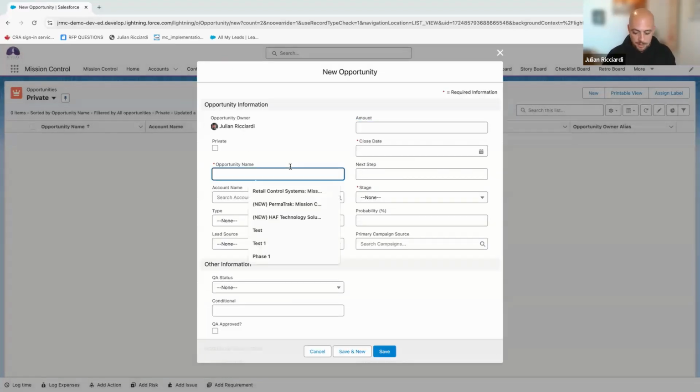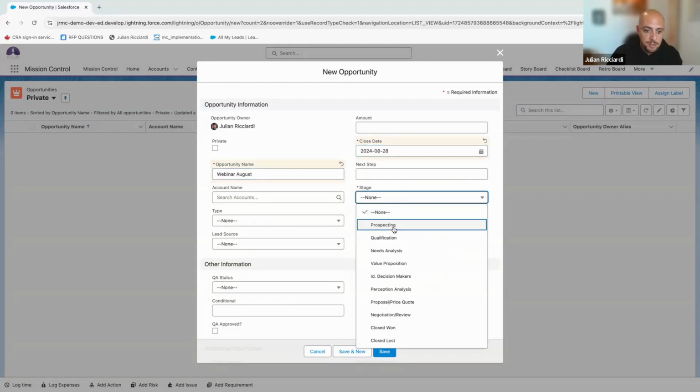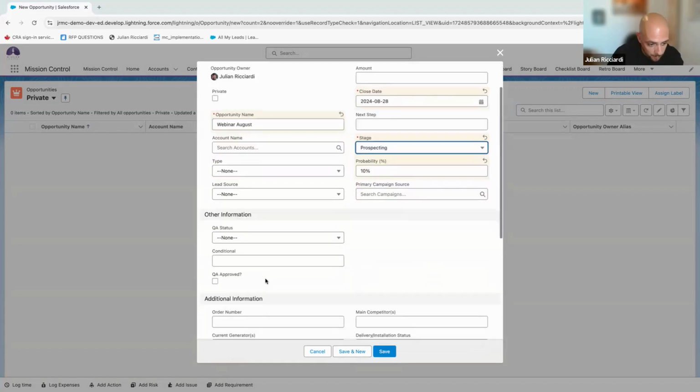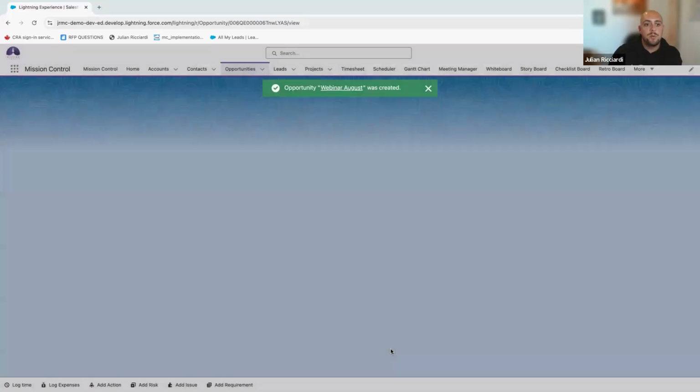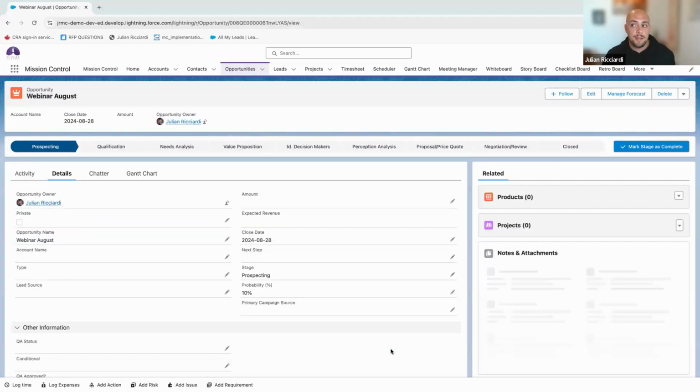Let's just call this webinar August. Close date, let's put the close date today, stage, prospecting. We'll push it down a little bit further and create a new opportunity. So the idea right now is that this is a standard Salesforce opportunity.